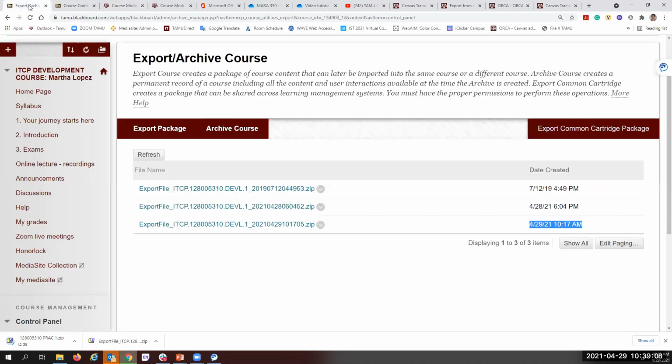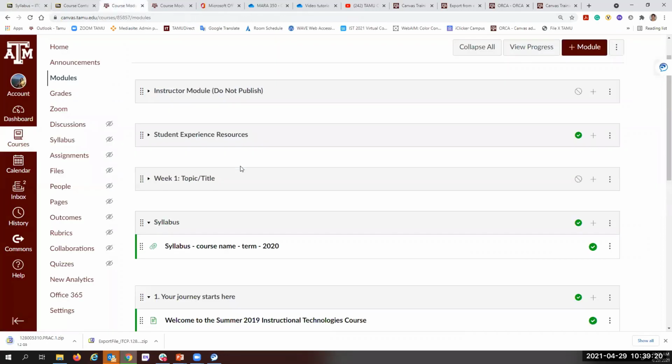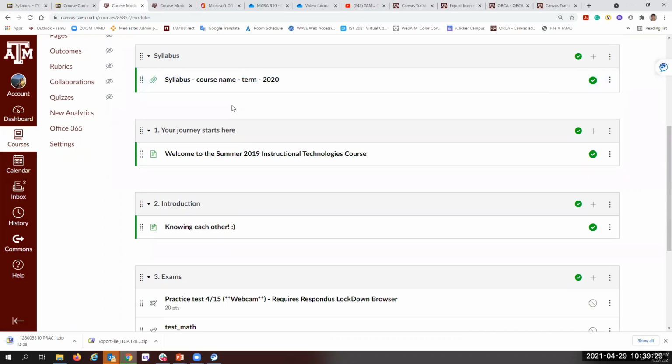So I start comparing. Okay, I have a syllabus content area, and my syllabus content area has a file. So in my new course, yes, I have a syllabus content area that has a PDF. I would recommend just checking the documents. Usually PDFs, Word documents, and Excel files migrate fine, so you don't need to worry. But it is good to check content by content, file by file, just seeing that everything looks correct.